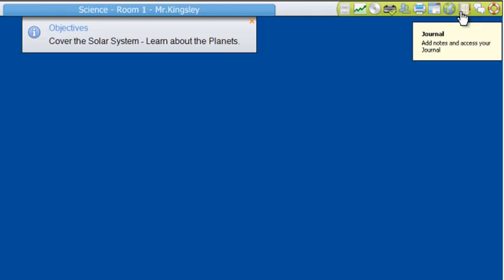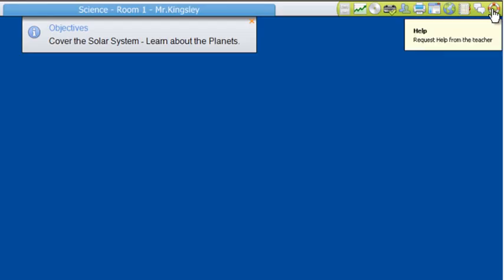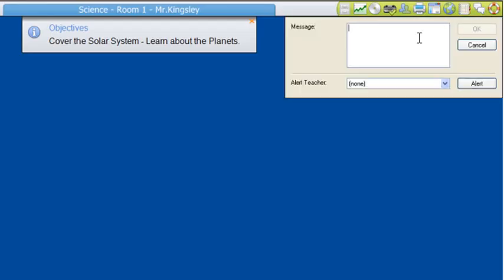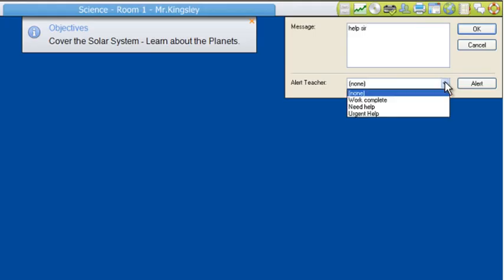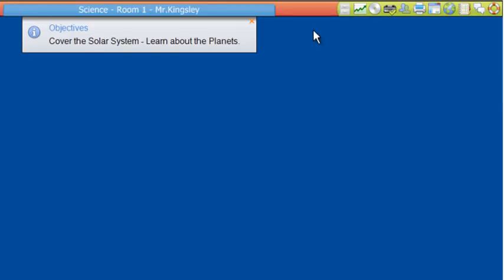We also have a student journal, where they can access their own journal, adding notes, chat, request help, and most importantly, the ability to quickly make a request for assistance. A student can enter their message, help sir, and they can choose to alert the teacher that they need help, urgent help, or their work's being complete. And when they alert, you'll see the student's toolbar changes colour.